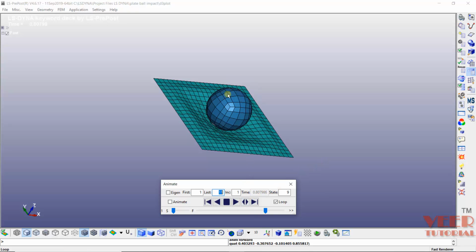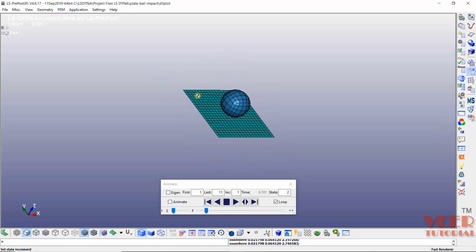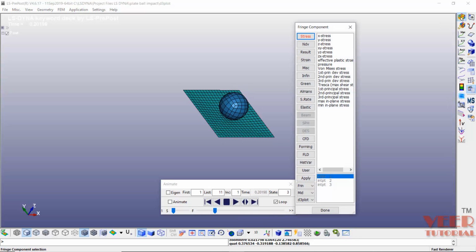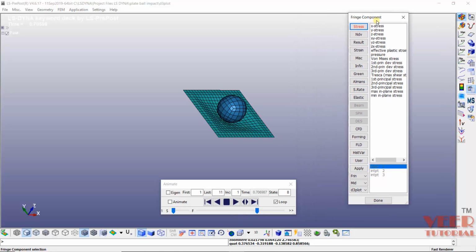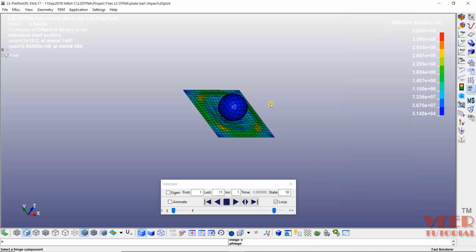Now let's say I want to view the results. To view the result, we need to go to this option of post. Click on this post. Click on this first option, fringe component. Now inside this fringe component, first I want to calculate the stresses. And in case of impact problem, we need to find out the stress that is called von Mises stress. Click on this and click on done.